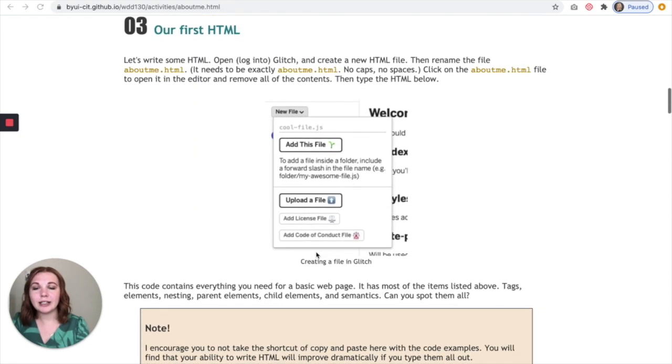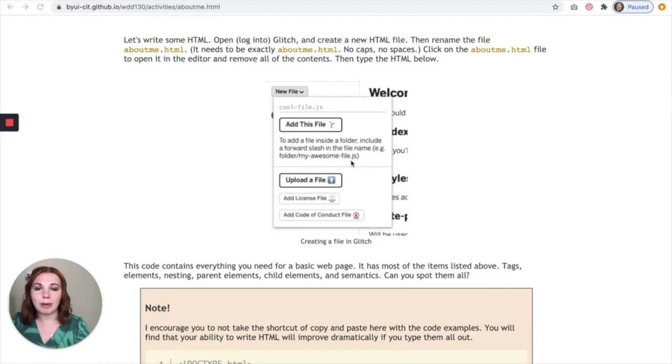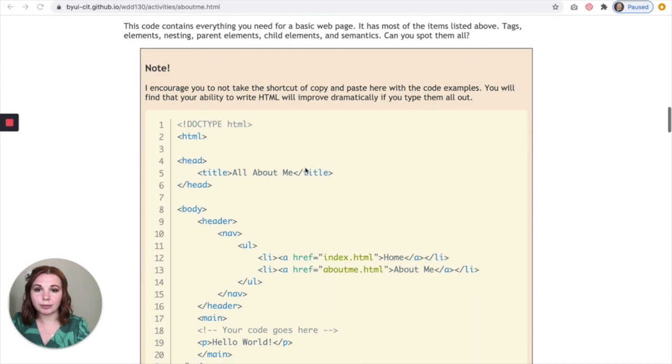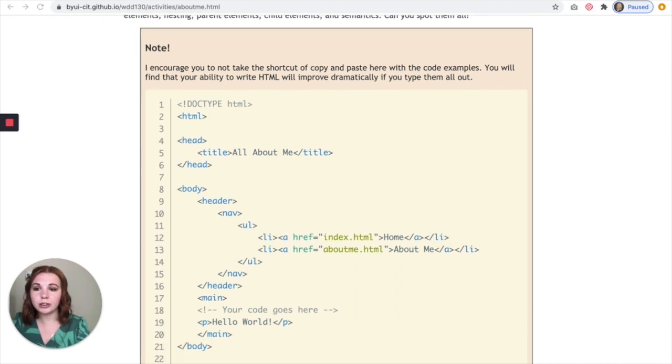And now I'm going to get started with this About Me activity. So you're going to create your first HTML file. We're going to have to create a new file in Glitch, and we're going to call it aboutme.html. It says no caps, no spaces. This is really important because I need to be able to find your file, and we all want to be on the same page. So I'm going to do that real fast.